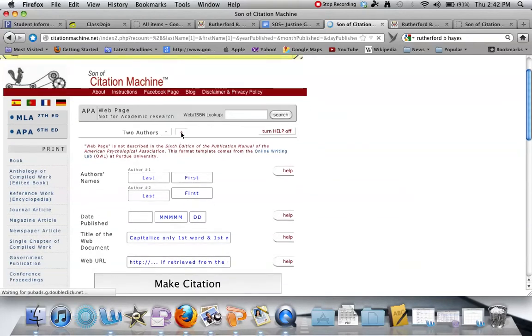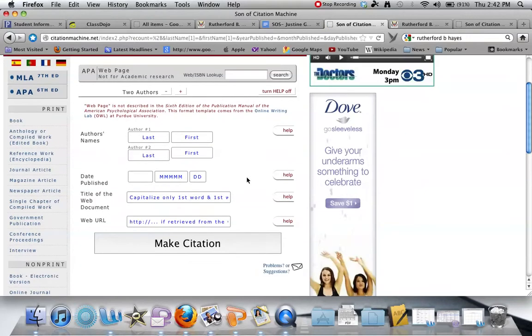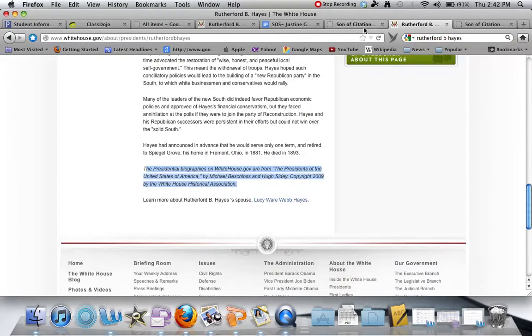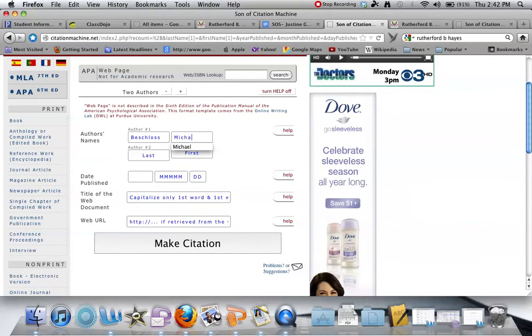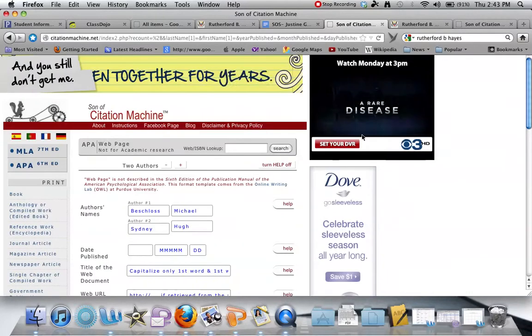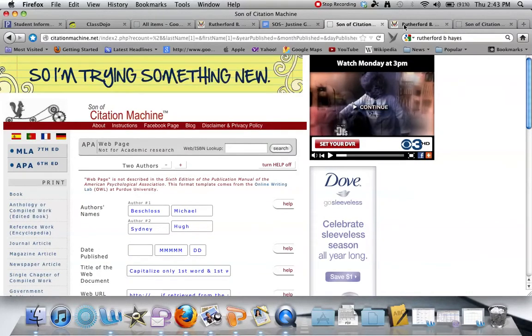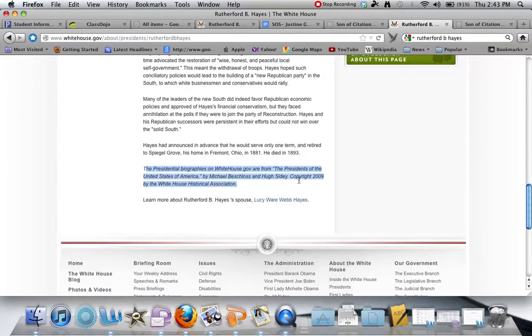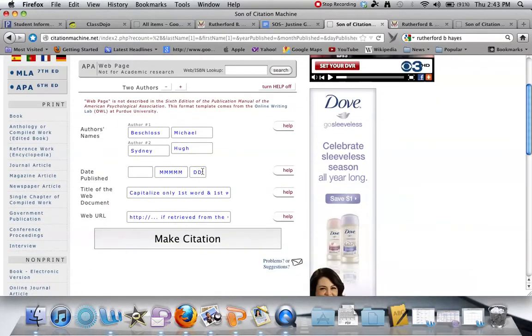And if there's 6 authors or 12 authors, you just keep hitting the plus button, and I keep adding them. So first name first, Beschloss. I don't remember his name. Michael. Right, and then we got Sidey. Hugh. Right, the date published. Give as much information as you can. They say it was copyright 2009. So we go back. The only thing I know is 2009. Works for me. Okay. We leave the rest of this stuff blank.